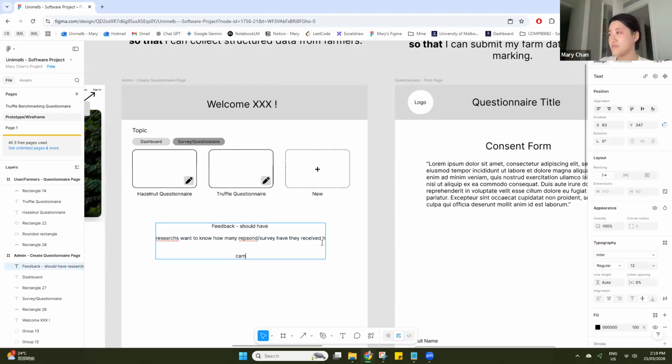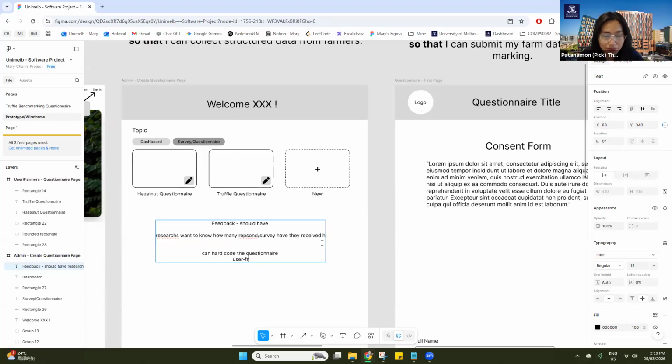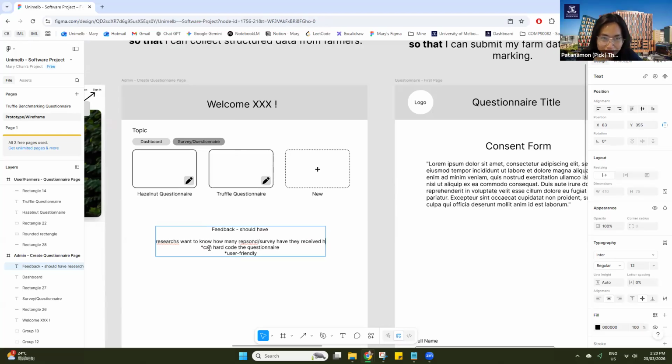We also want the questionnaire to be user friendly, right? Because the farmer is non-IT people. So that's something we have to make sure is good, looks good to the farmer. But confirm with the team, check the framework and technologies that you feel comfortable to do.